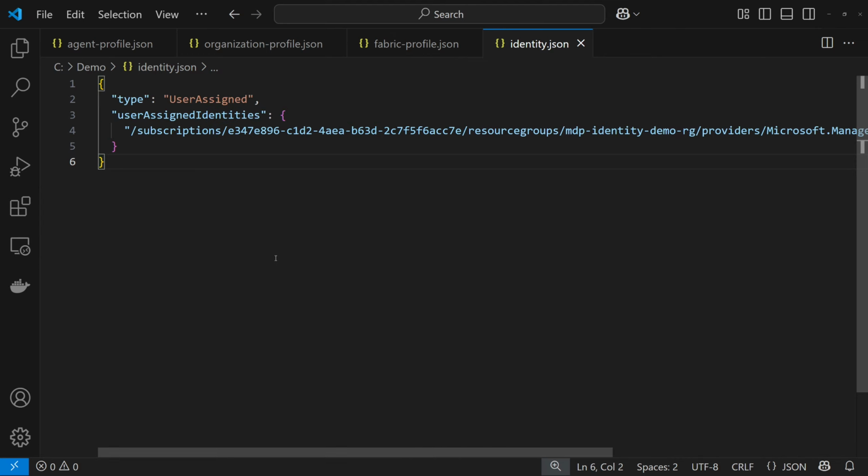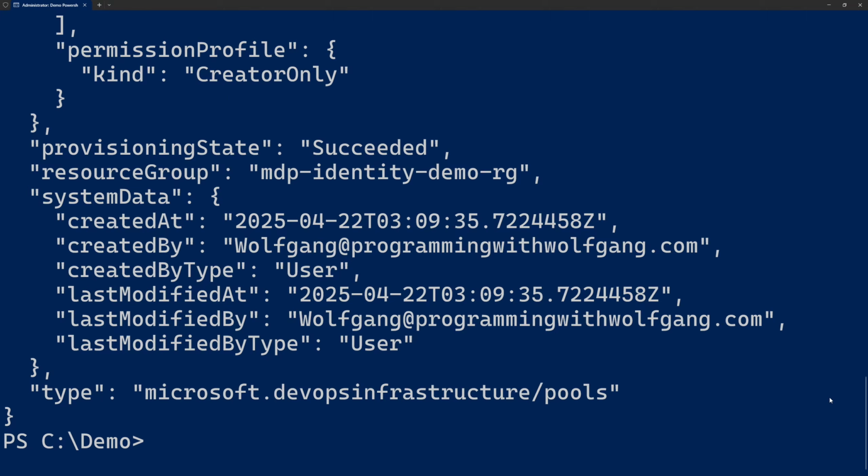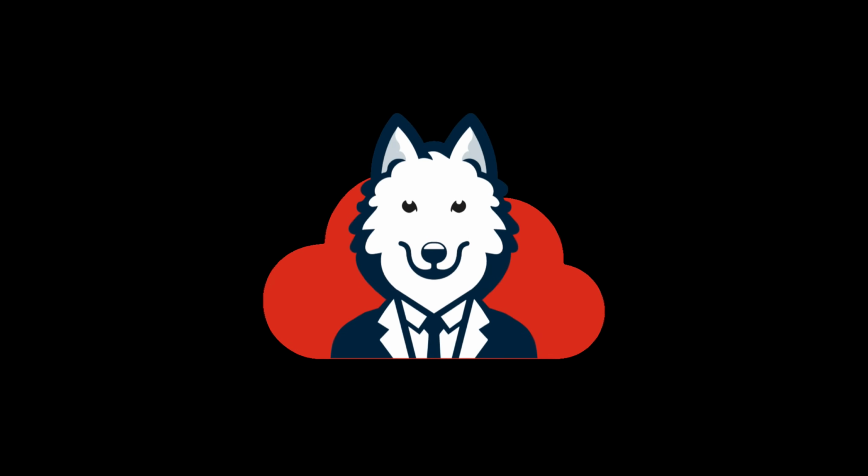So in the meantime, the Managed DevOps pool should have been finished with the deployment. So let's switch over to the terminal and take a look. Yes, the Managed DevOps pool is deployed. And now we can switch over to Azure DevOps and run our pipeline and test the implementation.